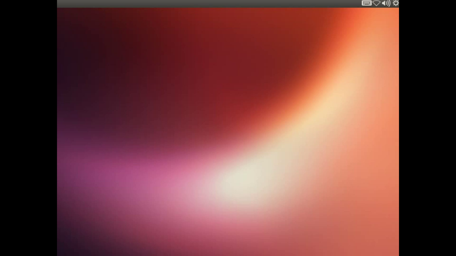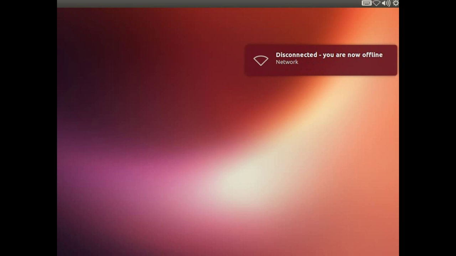Hey guys, today we're going to show you how to install Ubuntu 13.04. That's the Raring Ringtail ISO. I've just made a bootable USB and booted through that.